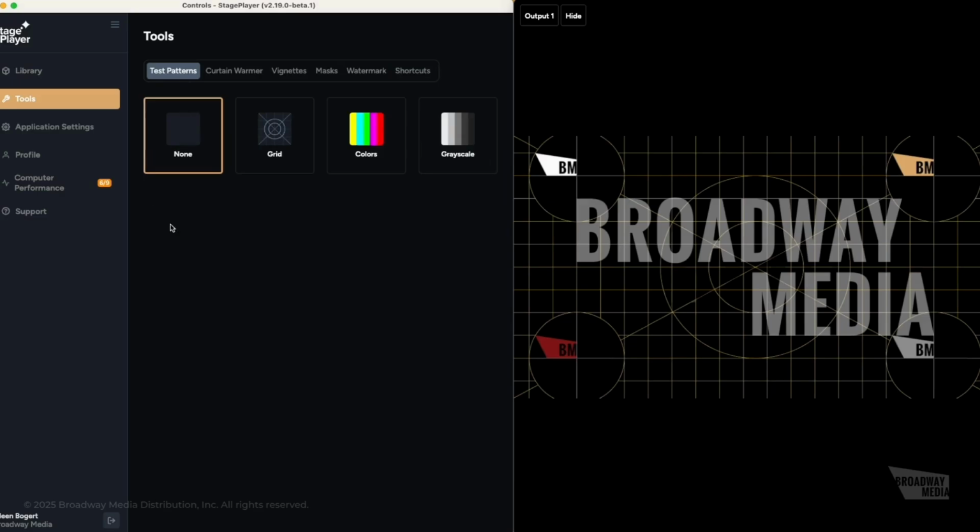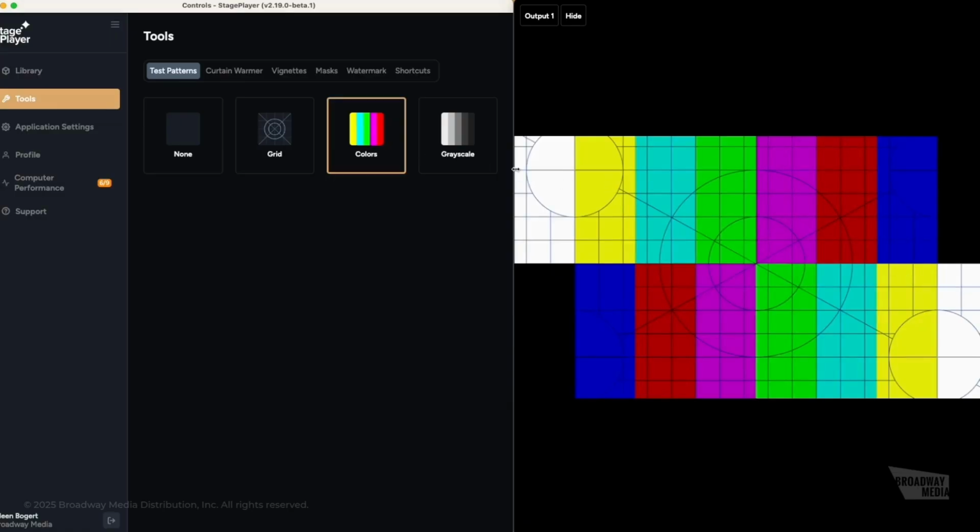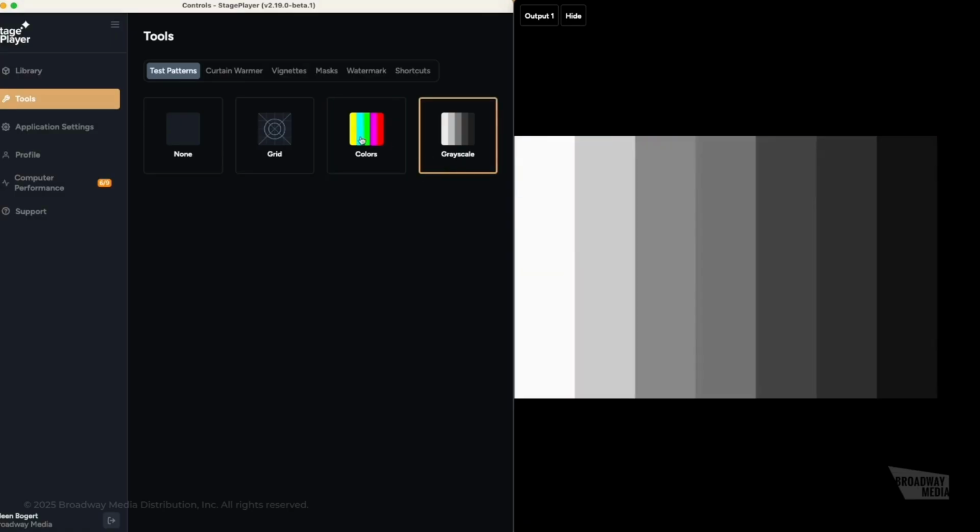So we'll start with the first part of the Tools tab, which is the test patterns. This is what helps you set up your projector. So if you need something to be projected on screen, to make sure your projector is level, to make sure that the coloring is correct, that's when you would use these test patterns. If you select none, we have the default, which is the Broadway Media Grid, which is the same as if you select grid. Then we also have colors and grayscale.